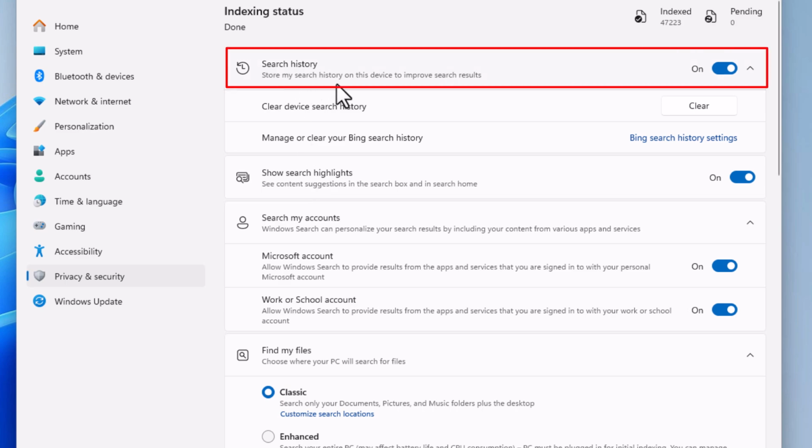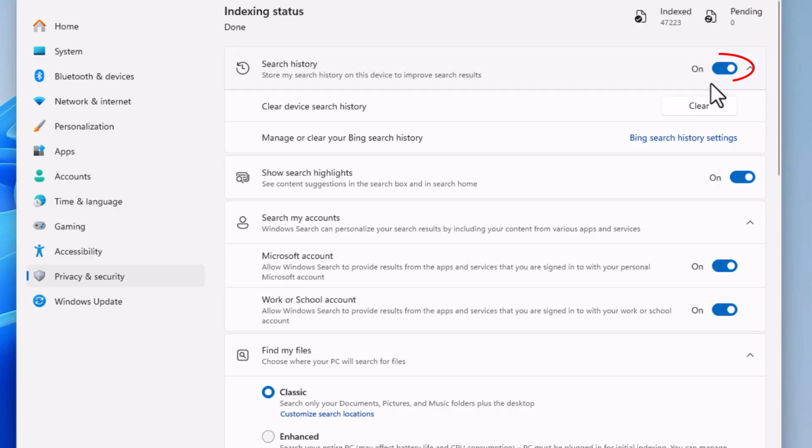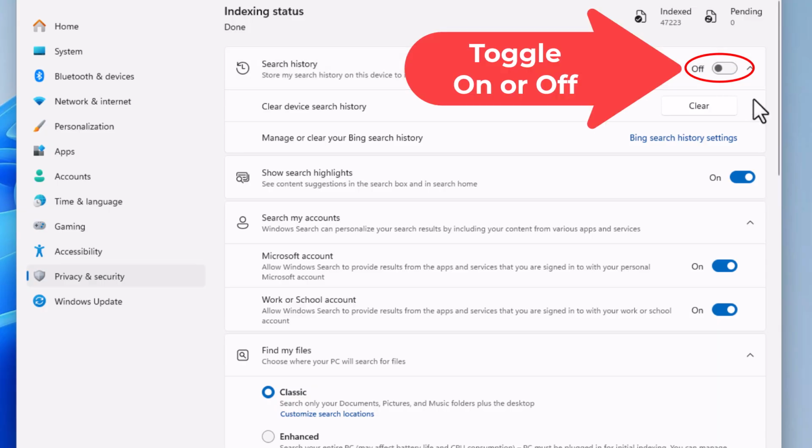Store my search history on this device to improve search results. By default, that's probably enabled, but if you want to disable it, you could toggle it off. And to enable it, you just toggle it on.